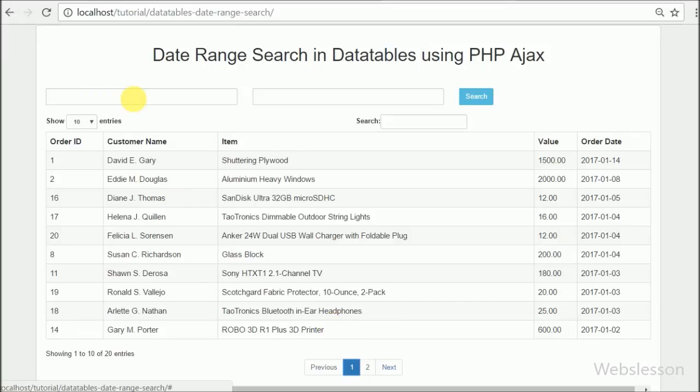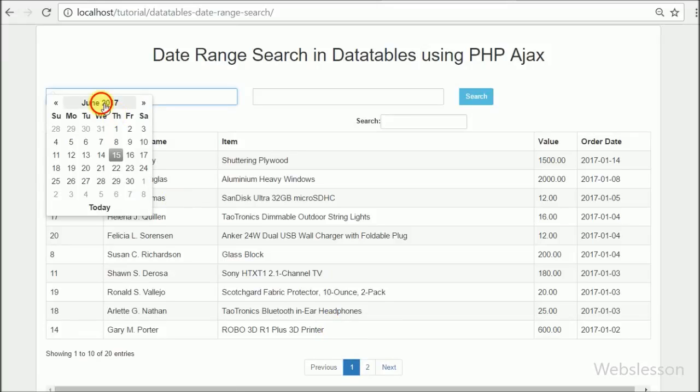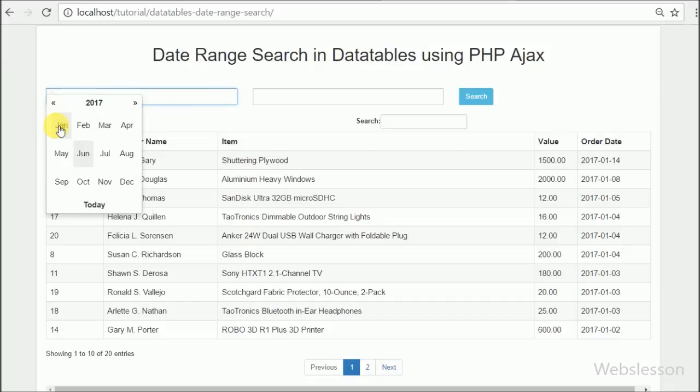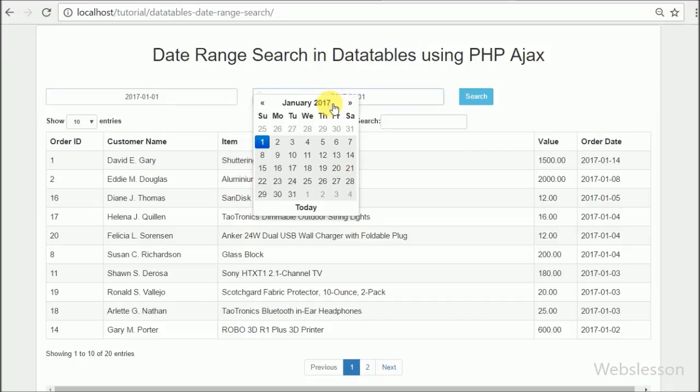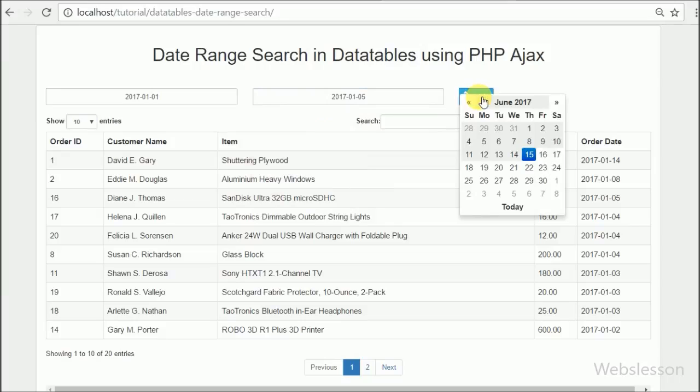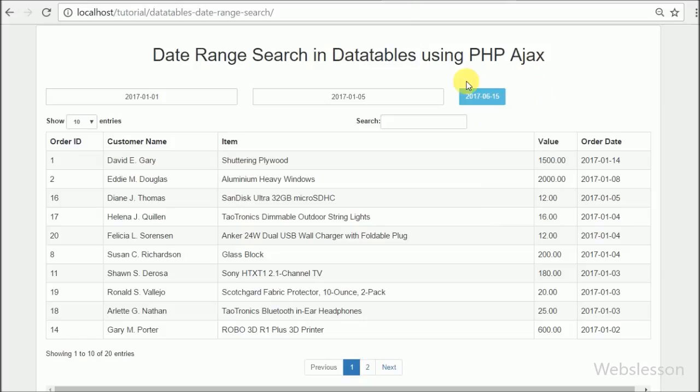Above the table you can see two text boxes with a search button. When we click on a text box, a date picker appears on both text boxes, and we can easily select a date from these two text boxes. When we click on the search button, we want to filter data from this table.